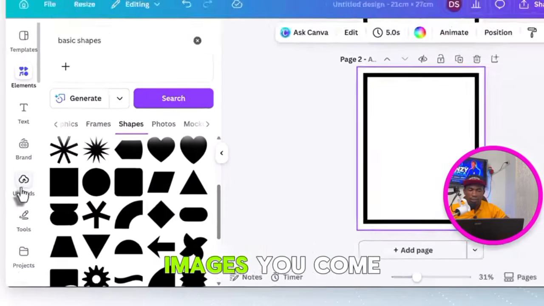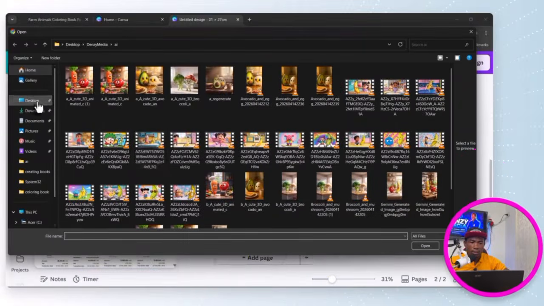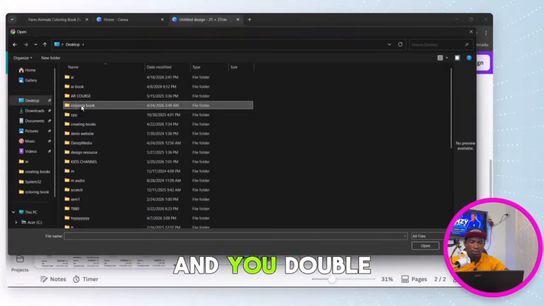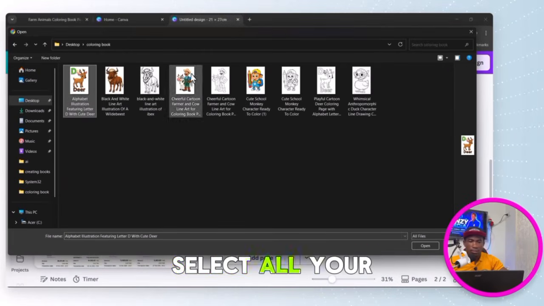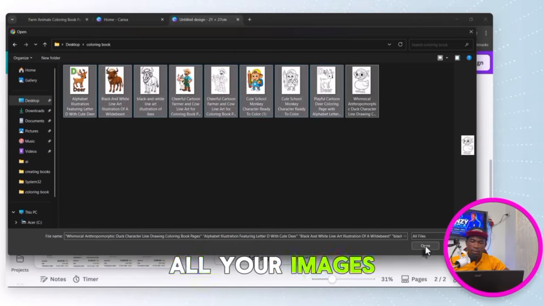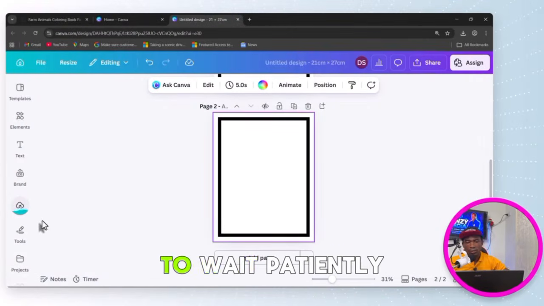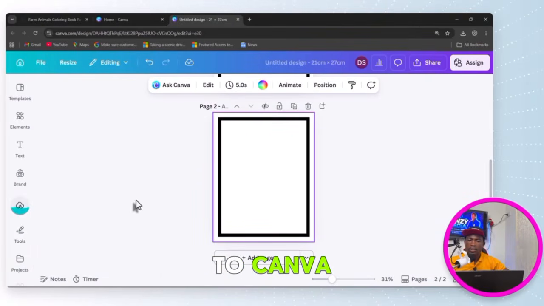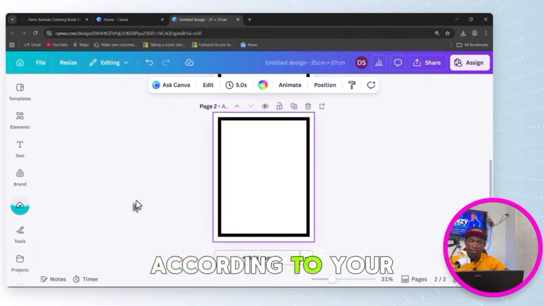To import your images, you come to upload, you click on upload files, then you go to where your folder is located and you double click. You have to select all your images by pressing shift on your keyboard. Then you select all your images and click on open. Now you have to wait patiently for all the images to upload to Canva. Then you now arrange them one after the other according to your preferences.